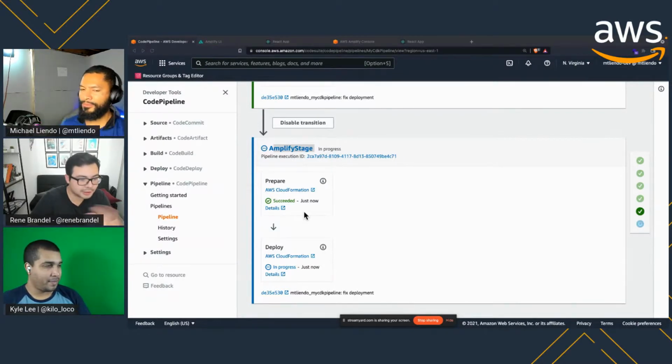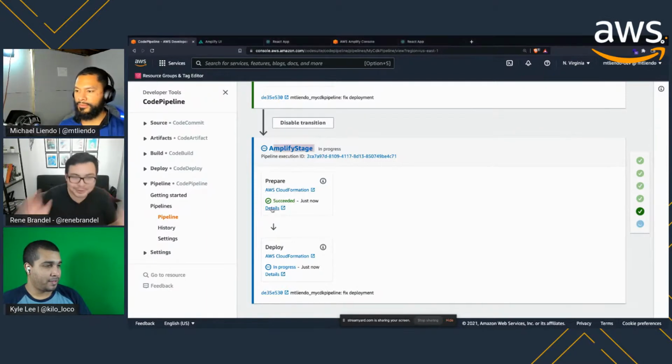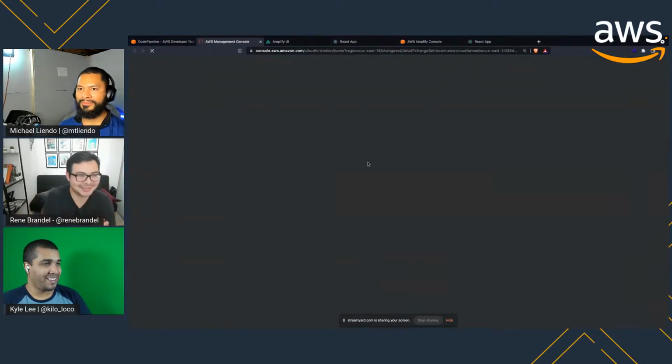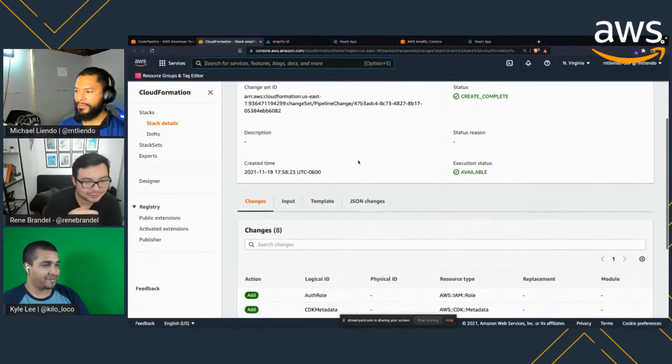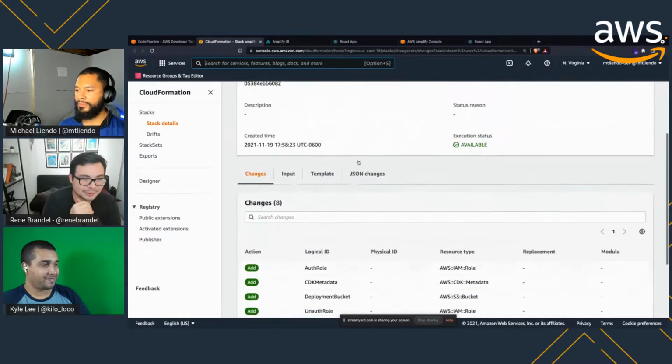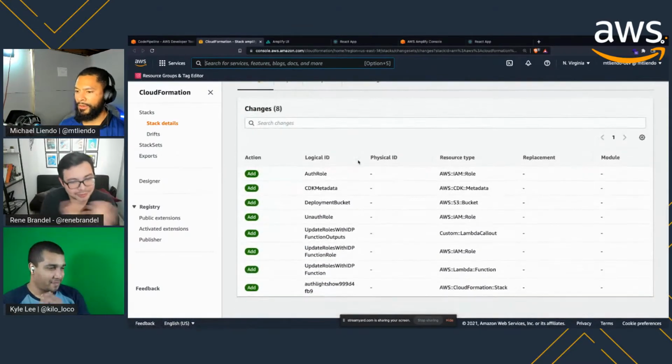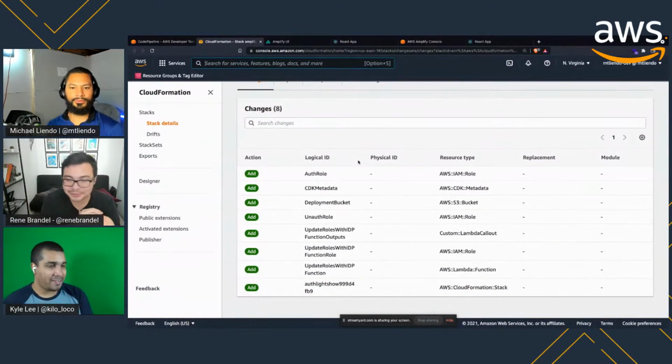Yeah. You do want to click into details just to prove to people it is CloudFormation. And ta-da, there you go. There are the different changes associated with it, the auth roles that are added and stuff like that. Yeah. So those are all the resources from Amplify added.